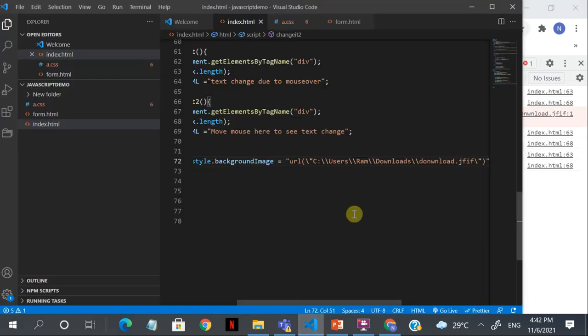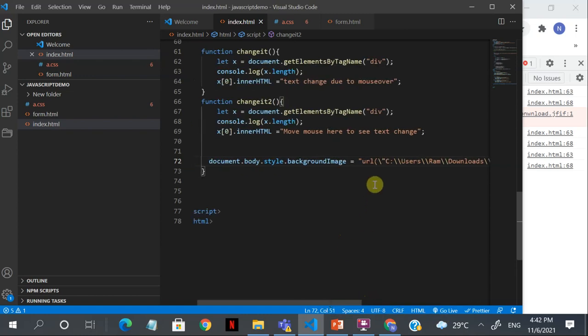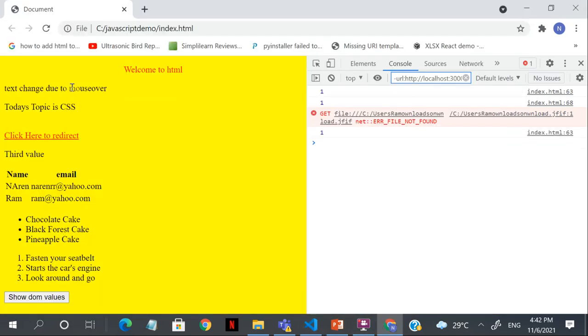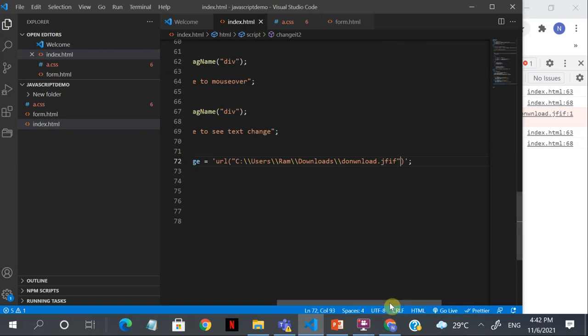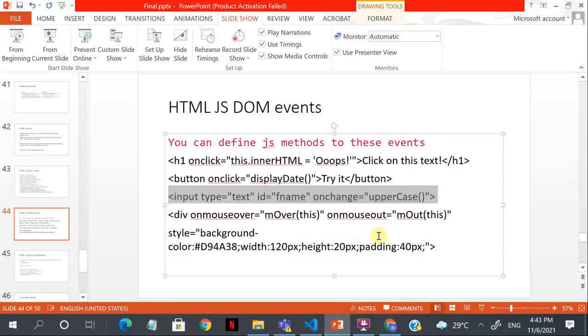Okay, so we will look at this later. I'll come to this part later. Basically, we can change this image, but somehow it is not taking this path over here. There's a problem with this file path, and I'll correct it and revisit this later. Not a problem. So basically, this is how you change the value of it using events. You have mouse over, then you have various other events to work with.